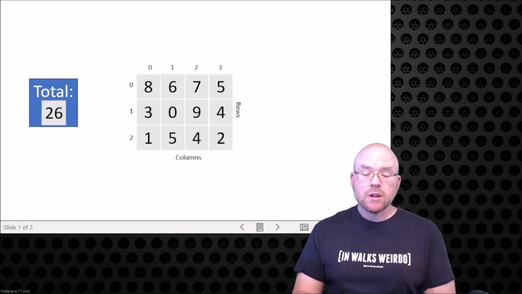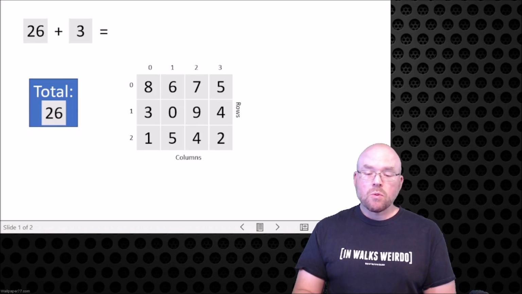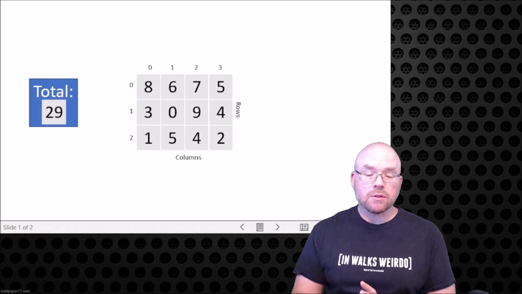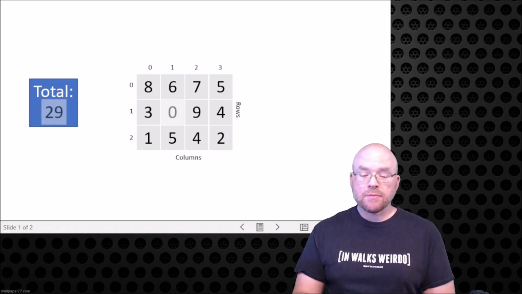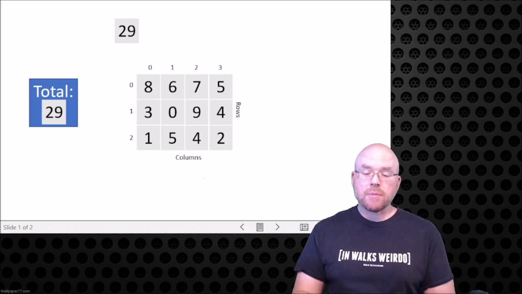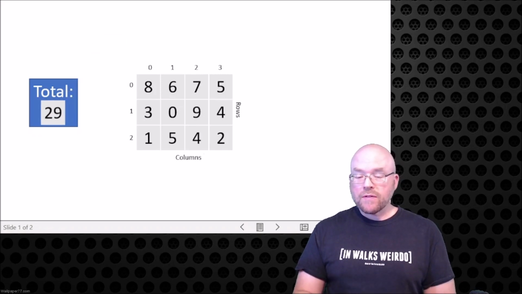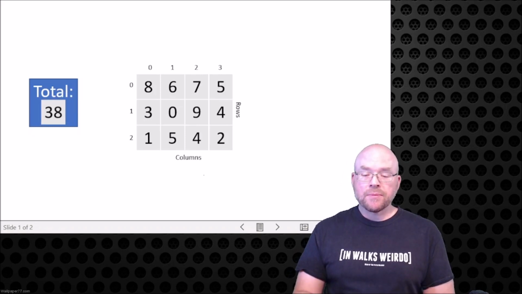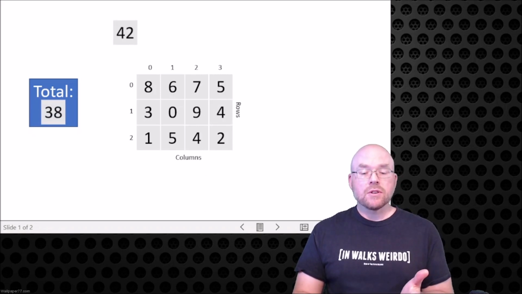First value, second row, it's 3. So we'll take what's in total, we'll add that 3 to it, that'll give us 29, and then that 29 becomes our new total. Move to the second value in the second row, which is 0. Take the total, add that second value, which is 0, we get 29, and then we assign that back to total. Move to the third value in the second row, it's 9. Take total, add the 9, gives us 38, and then we put that 38 in total. Move to the last value in the second row, which is 4, take total, add the 4, gives us 42, and that becomes our new total.